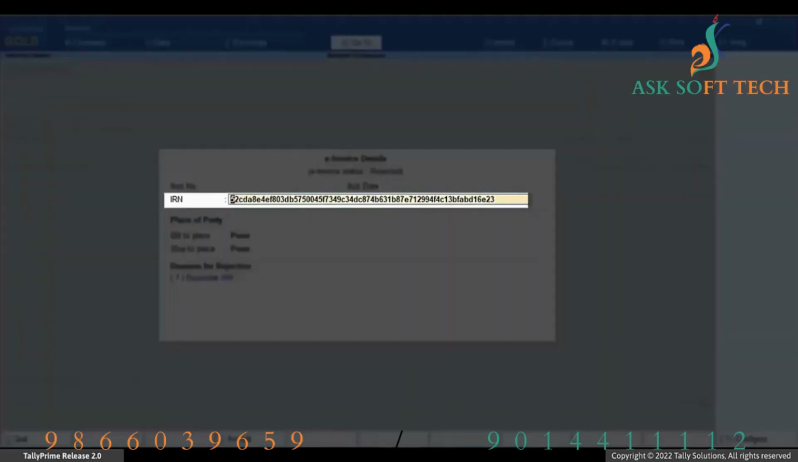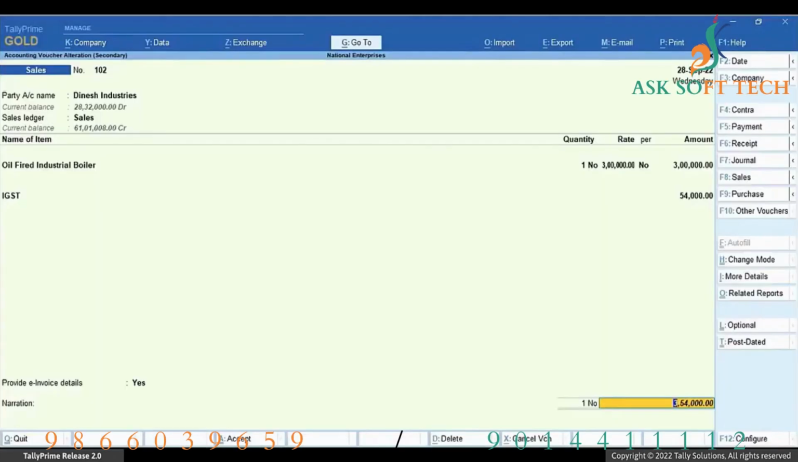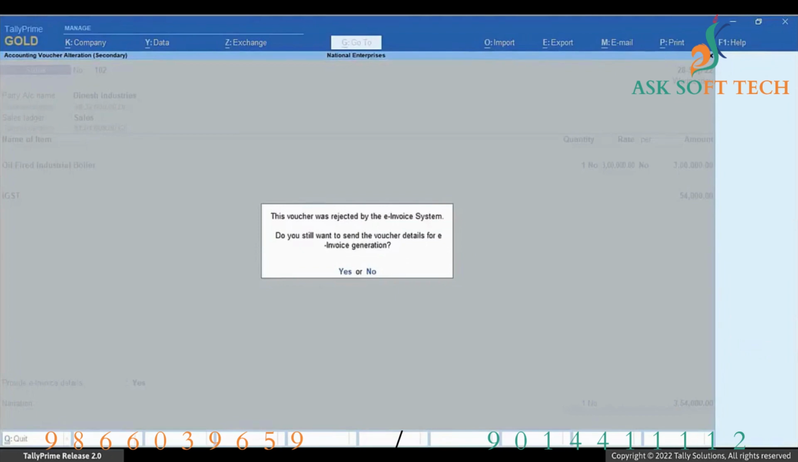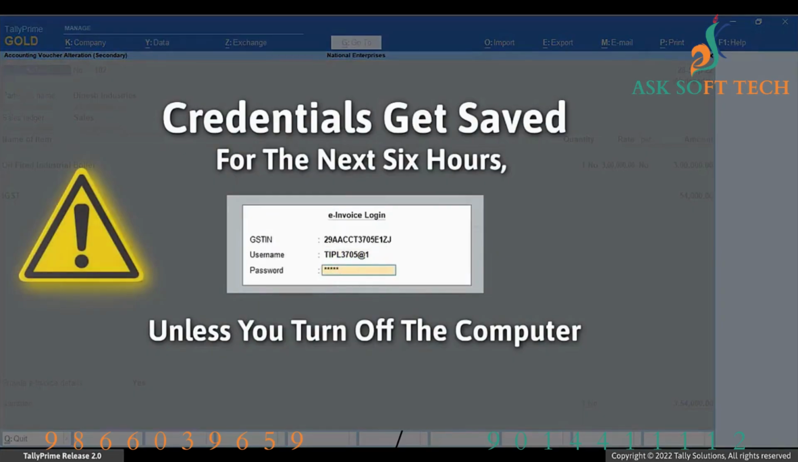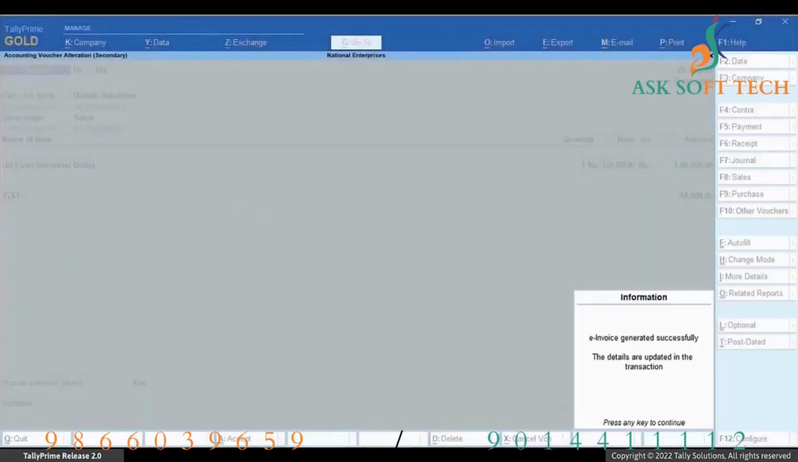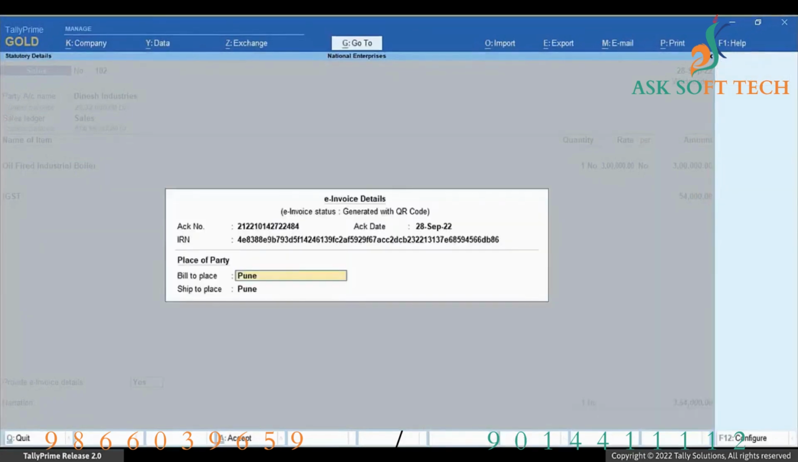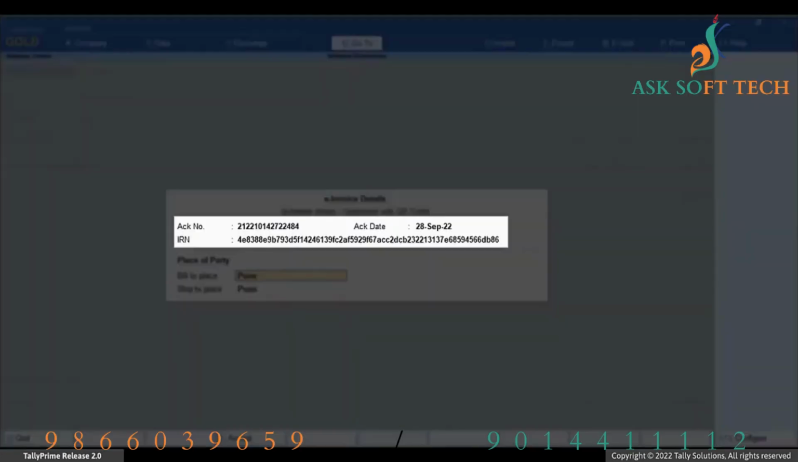Remove the duplicate IRN. Press Ctrl+A to save. Press Y to generate e-invoice for the transaction and enter your credentials. You do not need to enter the credentials for the next 6 hours unless you turn off your computer. As you can see, the e-invoice gets generated. The voucher also gets updated with the acknowledgement number and IRN.